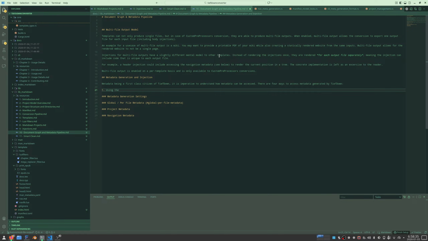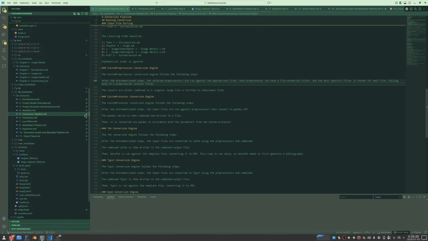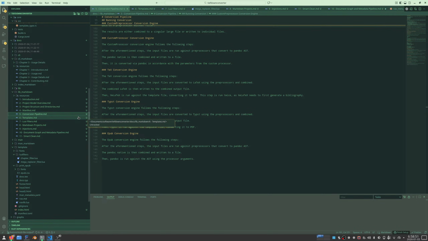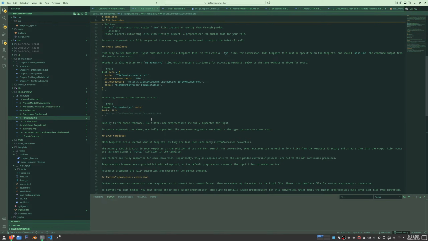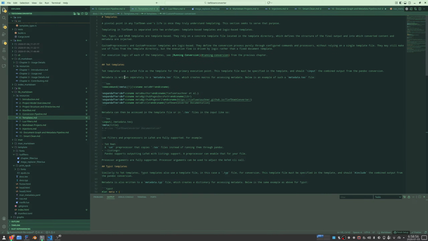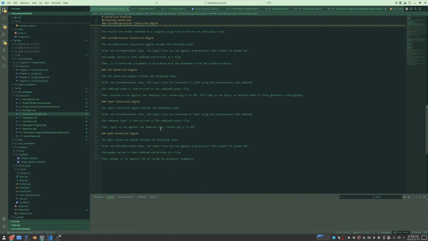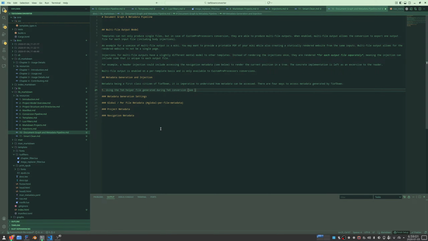Using the tech helper file generated during tech conversion. See, so where did I do that? Templates, tech templates. See tech templates for details.